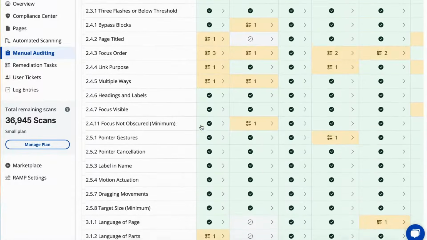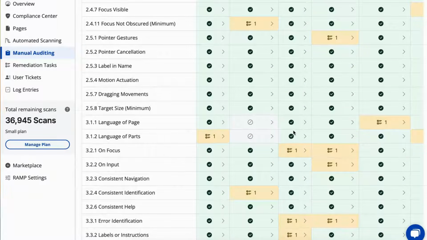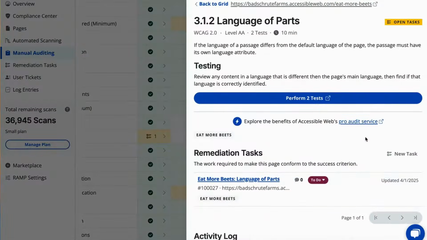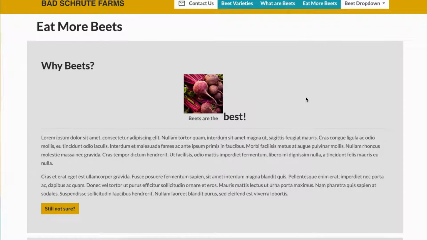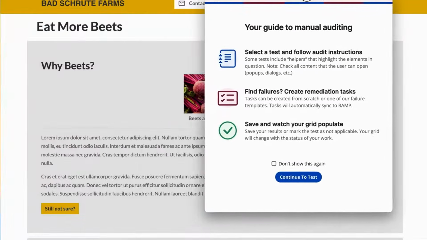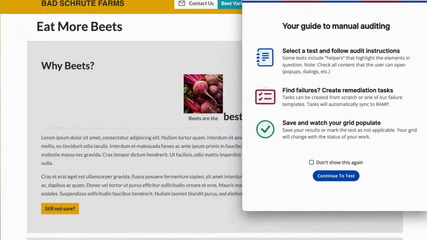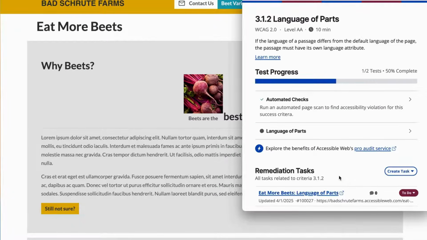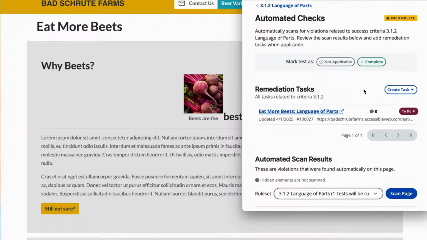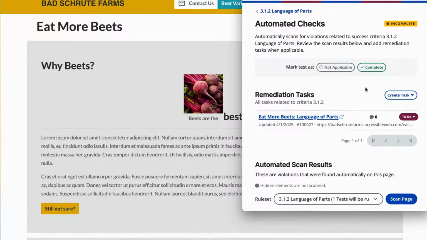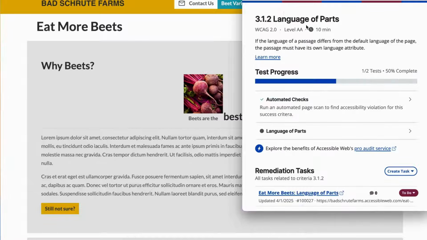Success Criterion 3.1.2 ensures that assistive technologies can correctly interpret and pronounce text in different languages by using appropriate lang attributes for those sections. RAMP's automated scanner checks for portions of text that may not have the correct lang attribute set. Review any flagged issues in the extension and add remediation tasks as needed.